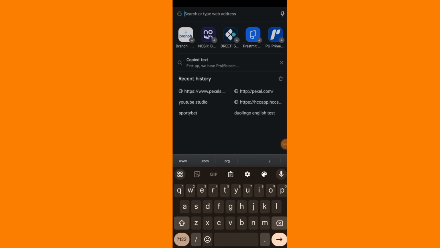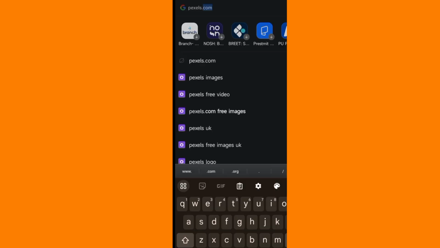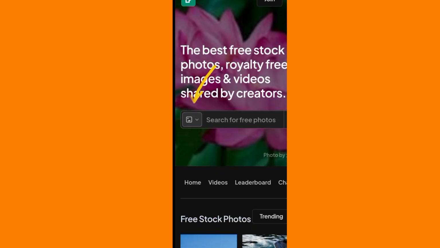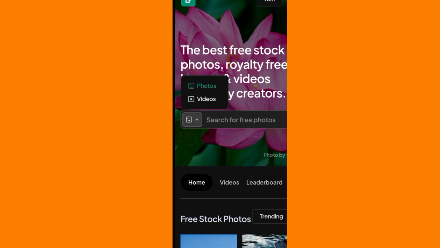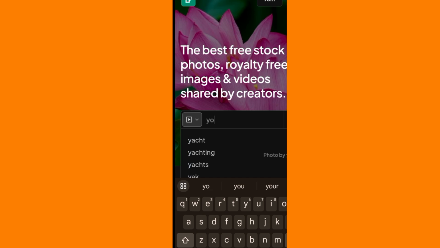So the first thing we're going to do is go to our browser and search for pexels.com. So once you do that, the page is going to load up. Okay, the page looks like this. We're going to see the image icon. We're going to change it from photos to videos. You click videos. Now search for YouTube subscribe. So it's going to bring up videos of YouTube subscribe buttons.